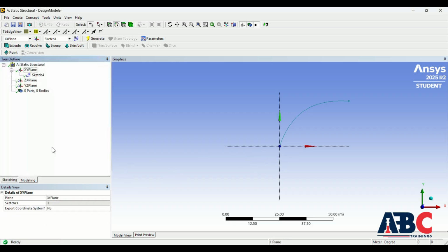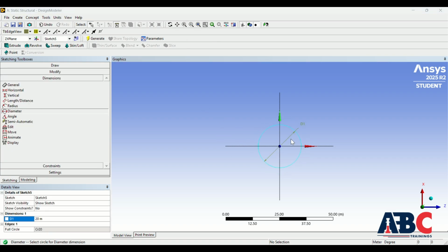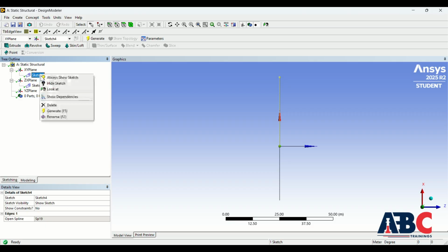In modeling, select ZX plane and normal view. You can go in sketching. After that, select circle and select on the center and draw one circle. Now circle is completed. After that, now in the XY plane, just click sketch for always show sketch.